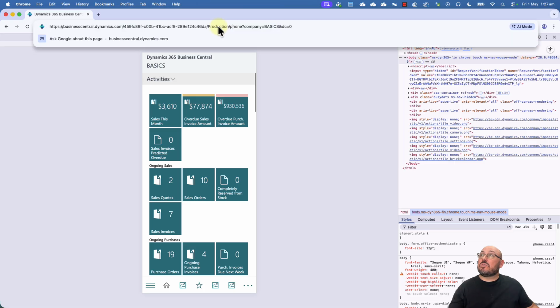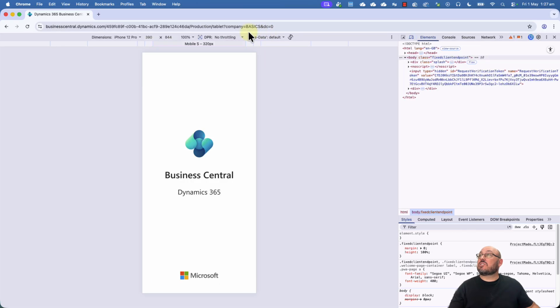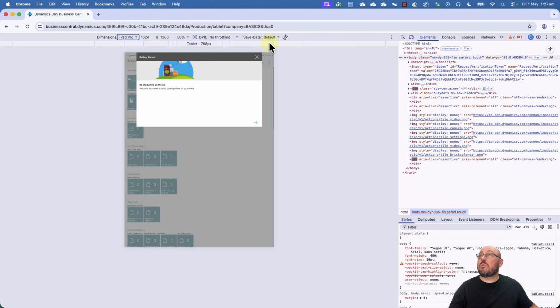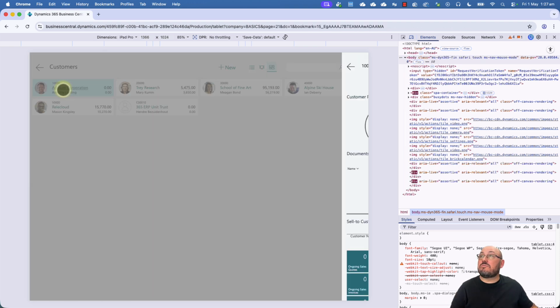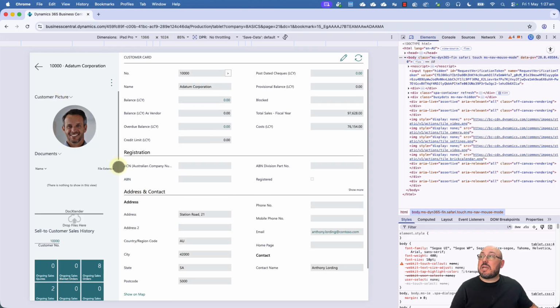The other thing you can do is if you change phone to tablet, it's going to change this into the tablet version. So let's go to an iPad Pro. I'm going to tilt this, and here we now have a tablet edition of Business Central, which looks different, gives us a few more options. It's got a larger landscape, and it is very quick.